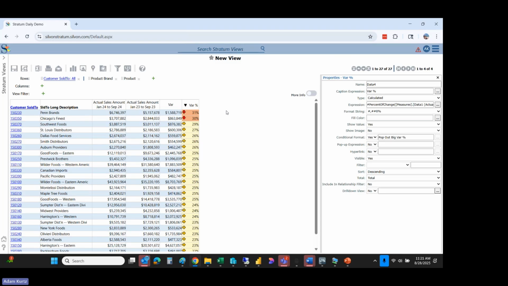But here we can see we built the variance, we built the variance percent calculation, and we're able to actually get more context because of the calculations, specifically the variance percent, right? And that really allows us to see these situations.